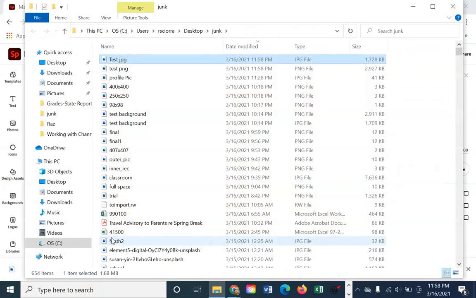Okay, let's take a look at them now. Here are the two files. You can see one is close to 3 megabytes and one is closer to 2 megabytes. It's about 1.2 megabytes less than the larger one. So, a more efficient image.